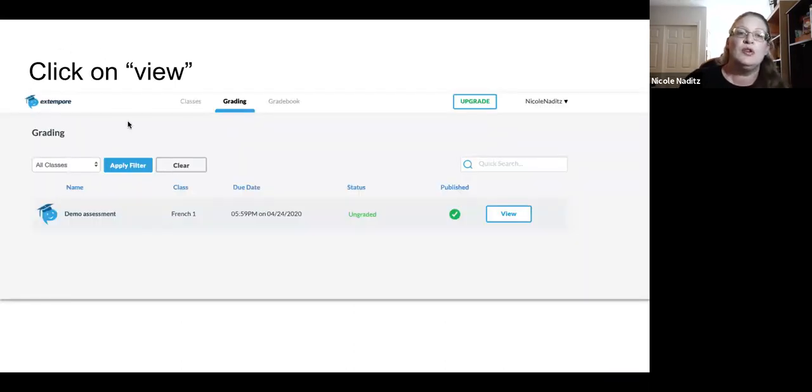So when you're in your Extempore account, you always open on the classes page. But if you click over to grading, that will show you where you have work that needs review. As you get going, if you have multiple classes, you can set it up to where you only see one class at a time. And then you will see the assessment that's available. I'm going to click on the word view.